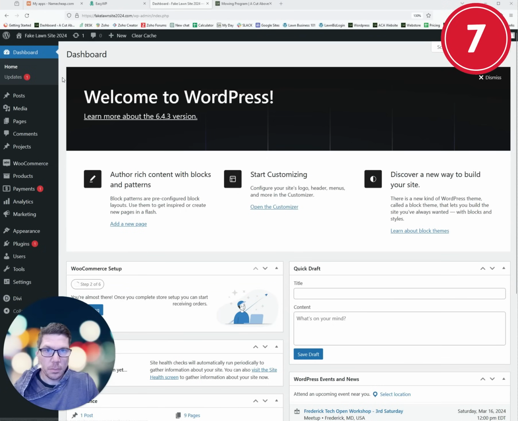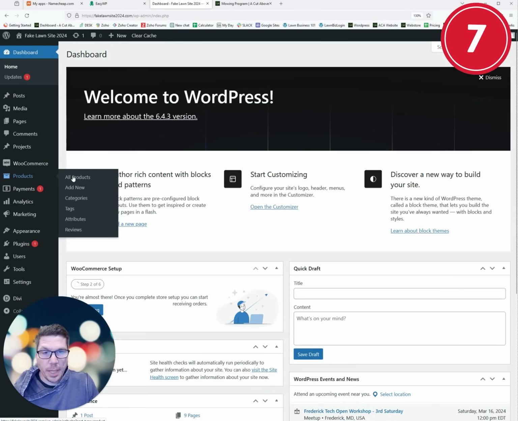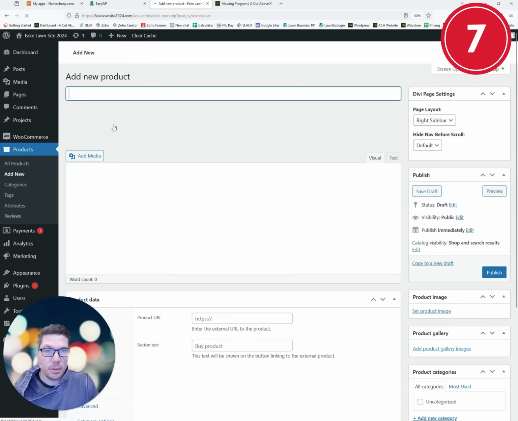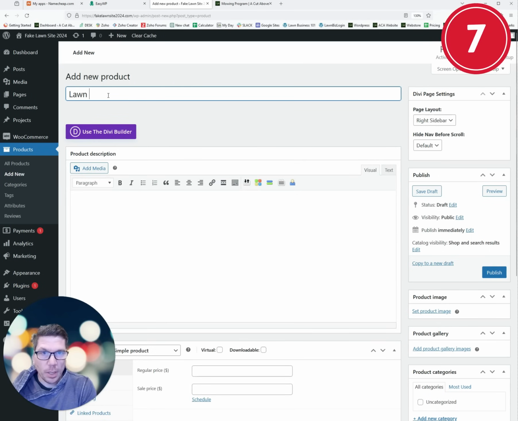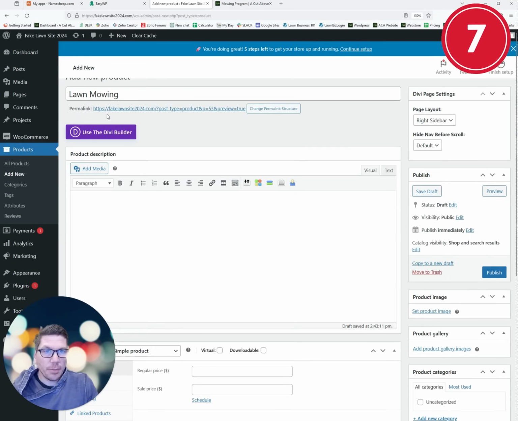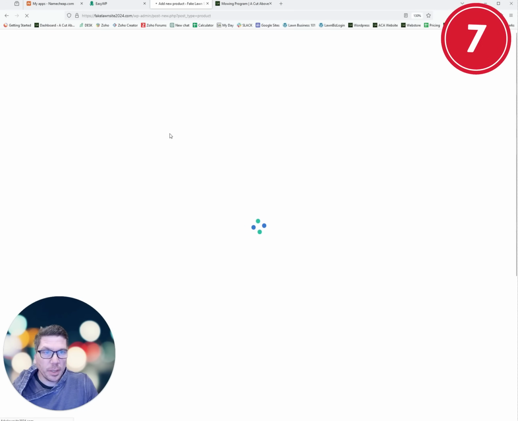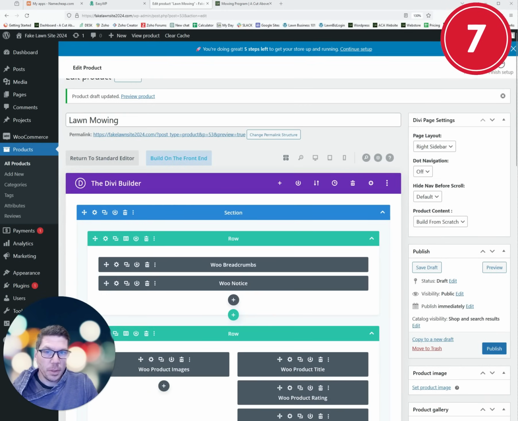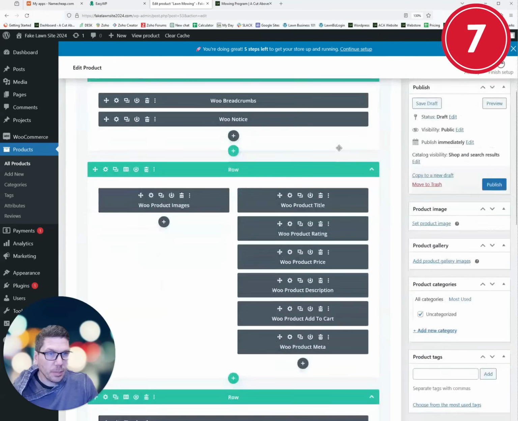Now we're going to create products to embed on our 2 shop pages, okay? So we're going to go over here to Products in the admin, go to Add New. All right, it's going to be named Lawn Mowing, okay? And after you enter the title of it, you're going to click Use the Divi Builder. Okay, now we're going to go over here. We're going to select Full Width, okay, because we don't want the sidebar.